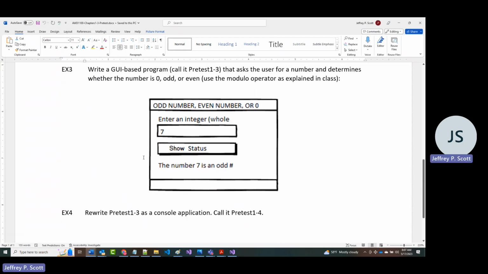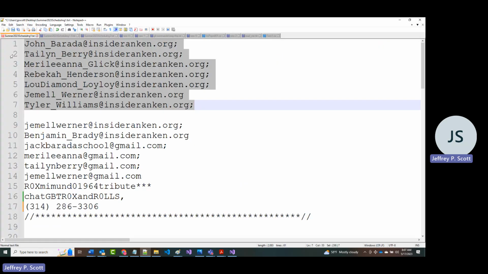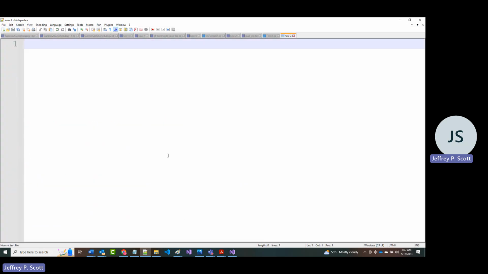Then we are told to write a GUI-based program called pretest 1-3, where, again, you will ask the user for a number in here and determine whether the number is odd, 0, or even. And you'll use the modular operator. What is the modular operator? It's the remainder operator that we will go through in the next chapter.